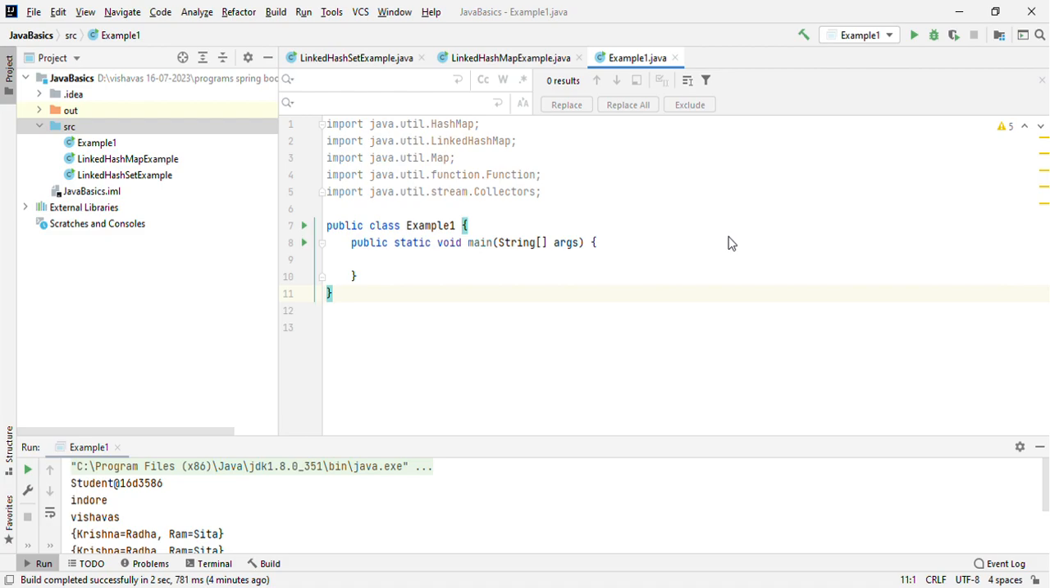I will show you after doing the deep cloning. So what is the difference between these two? How does our immutability break if I don't use deep cloning?